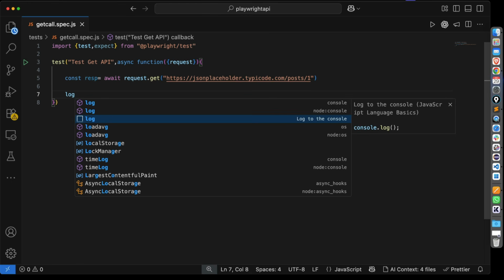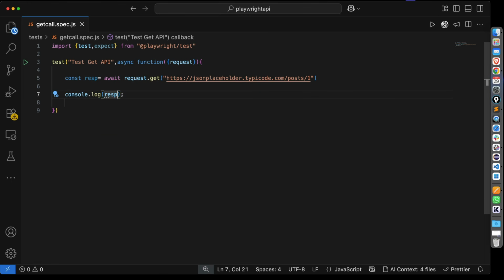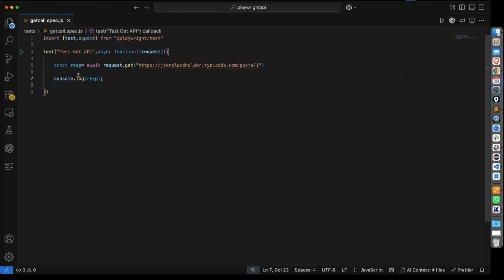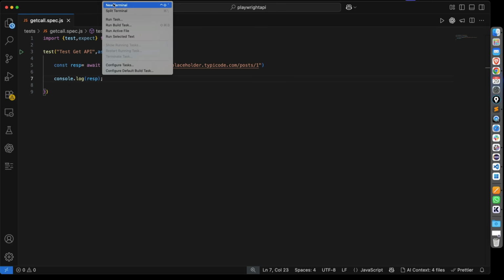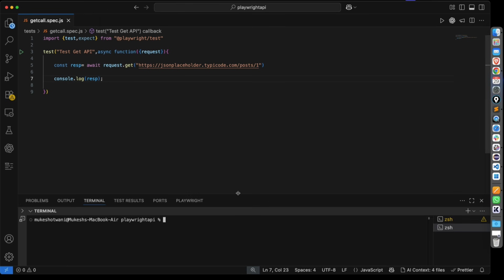Now, if I simply try to print this, how do you run this test? This is important. You can see this option which I'm getting by default, click to run test, since I already have a plugin which is helping me to run this. If you don't have this plugin, you can click on terminal, start a new terminal, and write npx playwright test.